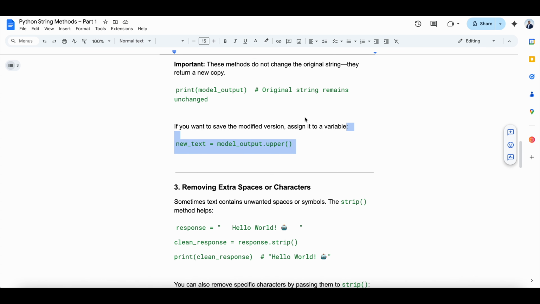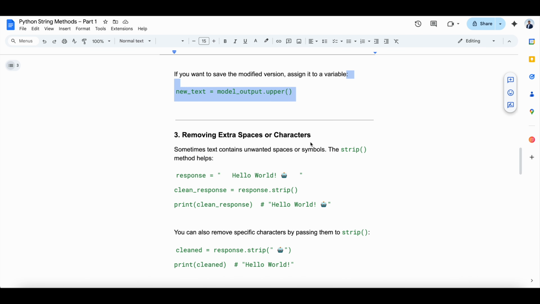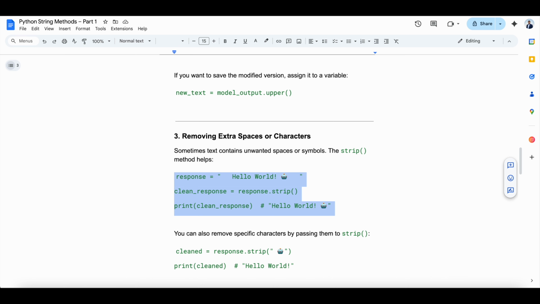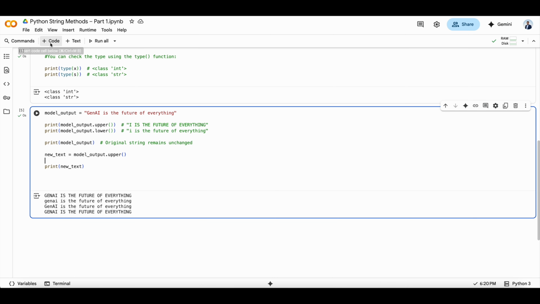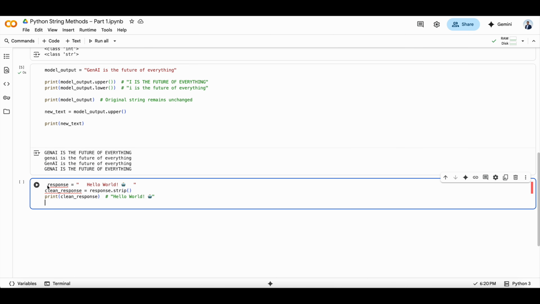The next topic is removing extra spaces or characters. Sometimes text contains unwanted spaces or symbols. The strip method helps to remove them. How to do that? Let's see. Now I have this one. In the response string, you are able to see the space and hello world. So for clean response, I am giving response dot strip.